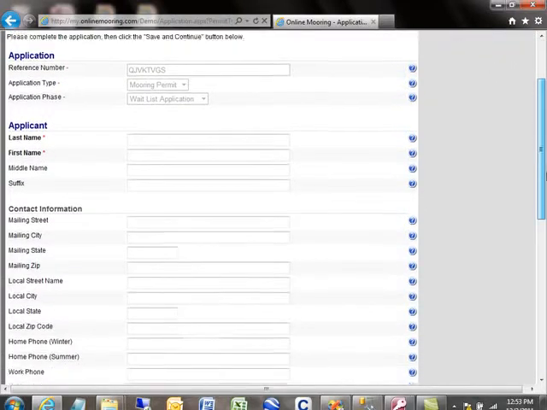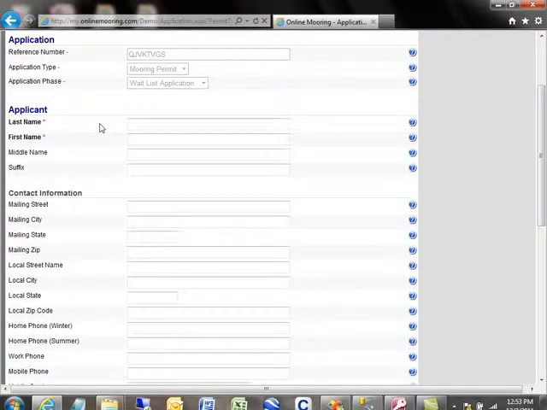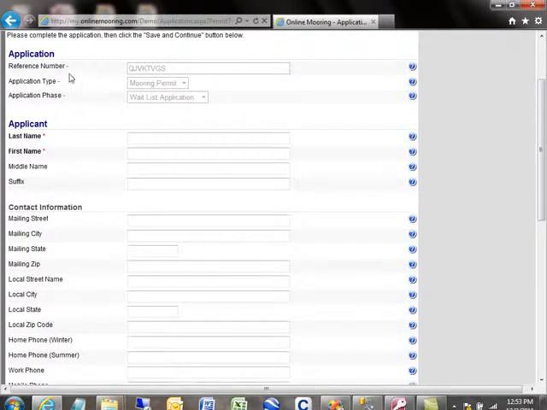And what you'll see is all the information that will be requested from the applicant. In some cases, some fields are required. In some cases, things are disabled. That's what this minus sign next to the field name means.